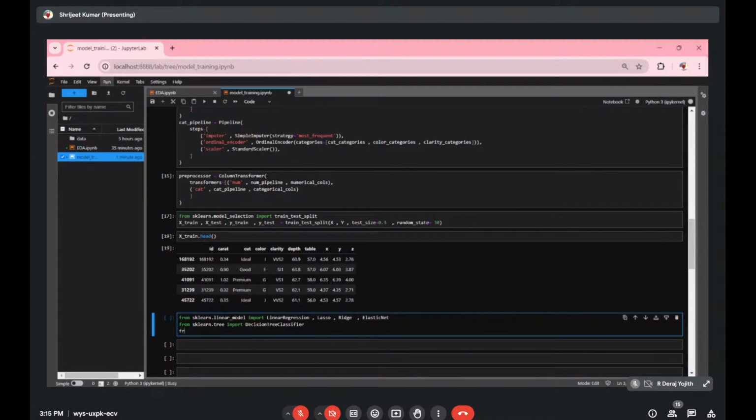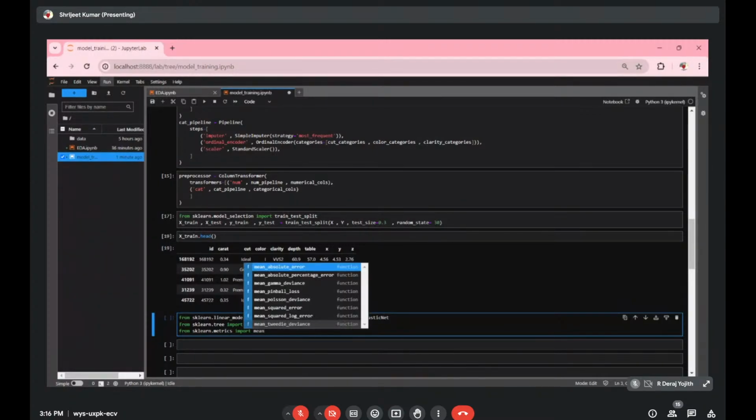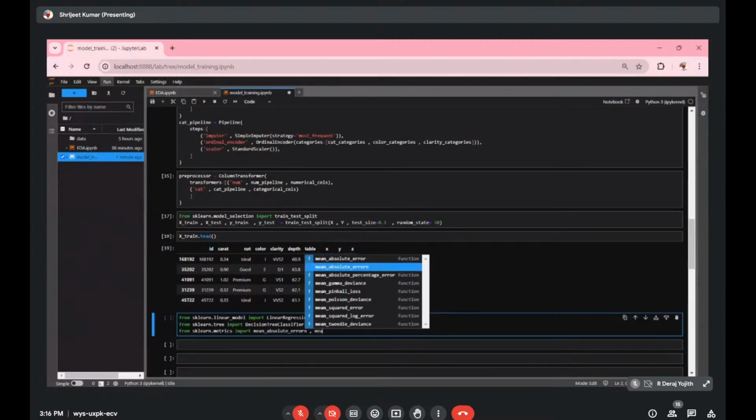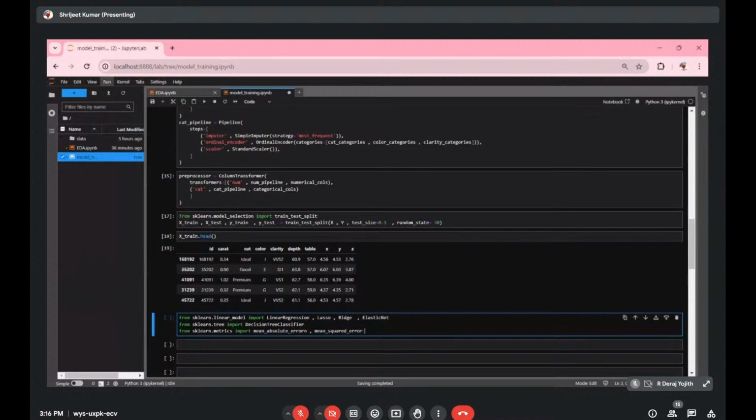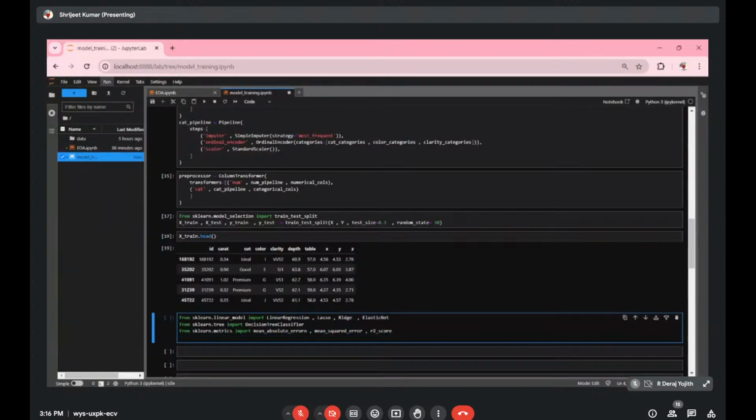And now we will import our metrics from sklearn. I guess you have done the metrics session, so you will be knowing this: mean absolute error, then mean squared error, and then R2 score. R2 score is important for us here because we are using linear regression. So R2 score is an important metric that we are going to use.